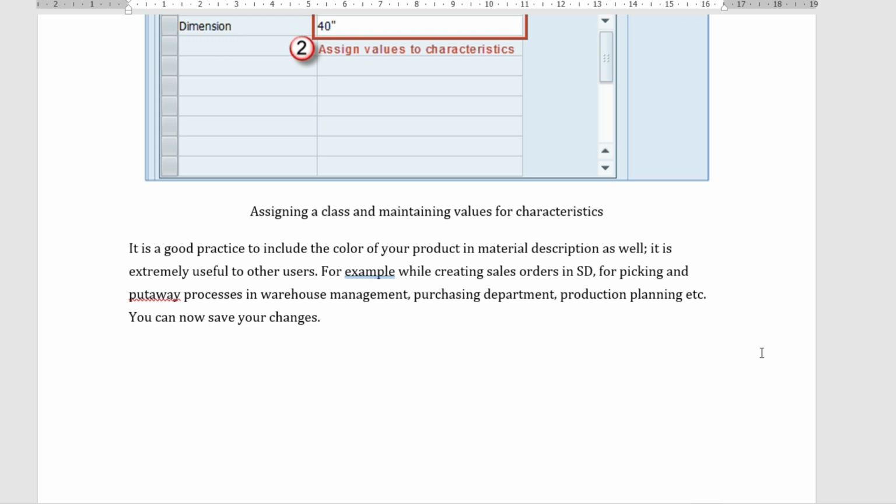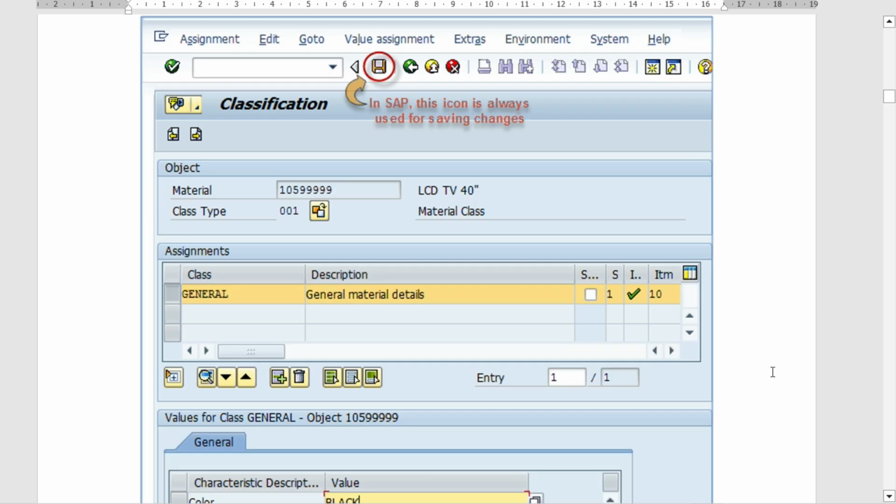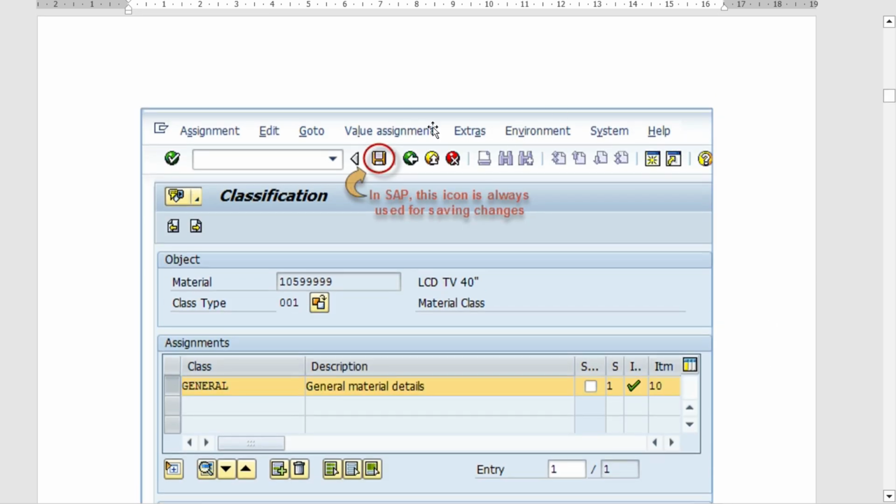It's always a good practice to include the color of the product in the material description as well, as it is very useful for the users. After you have entered the class and characteristics, you can go to the save option.